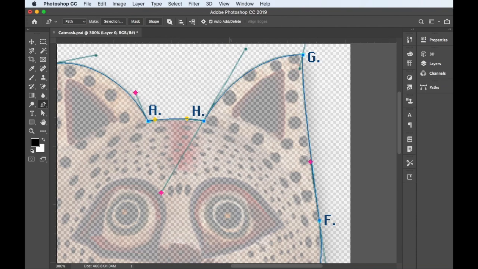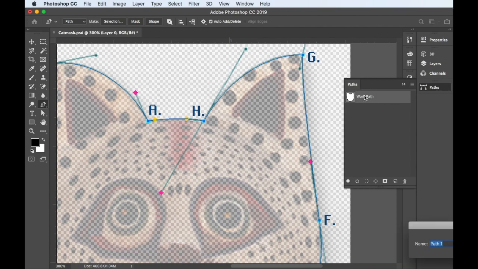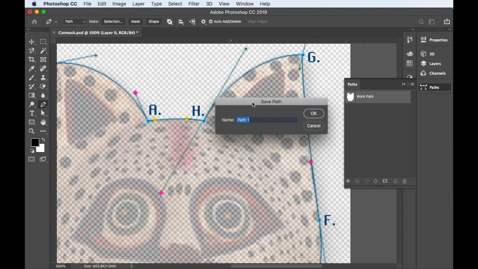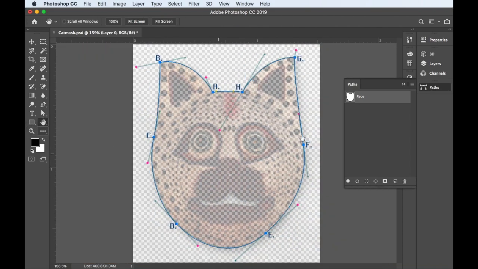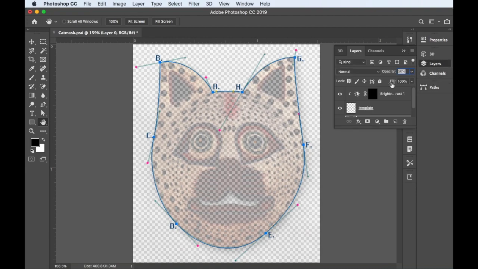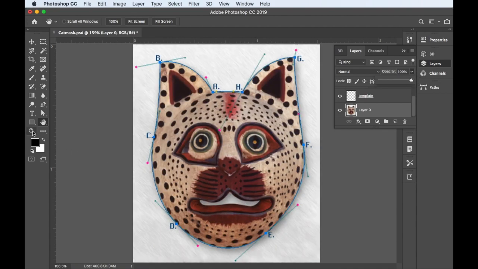And that gives you this continuous path that goes on the outside edge, in the Paths palette. And just double click on the name and give it the title of face, otherwise if you do another path it'll disappear. So just taking the Move tool, going into the layers on the background layer, and just change the opacity back to full opacity.